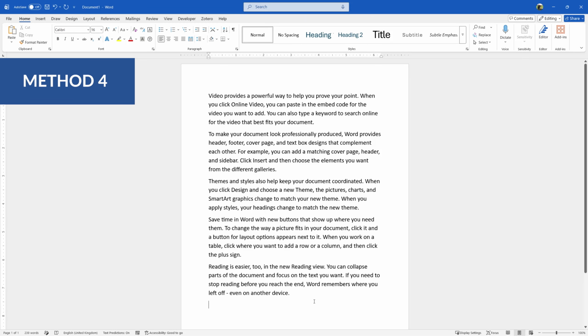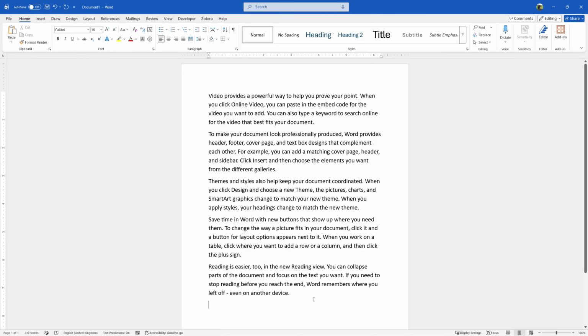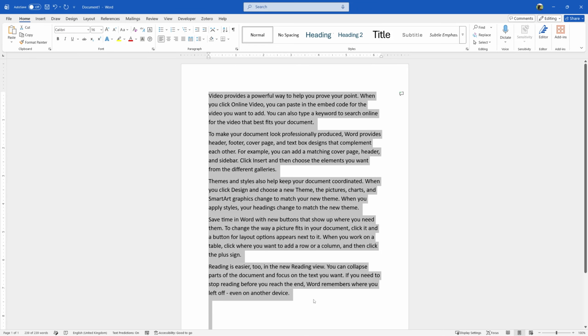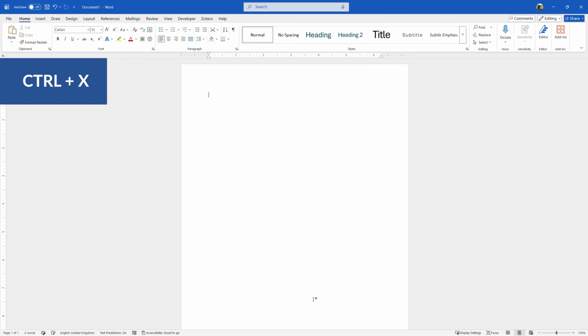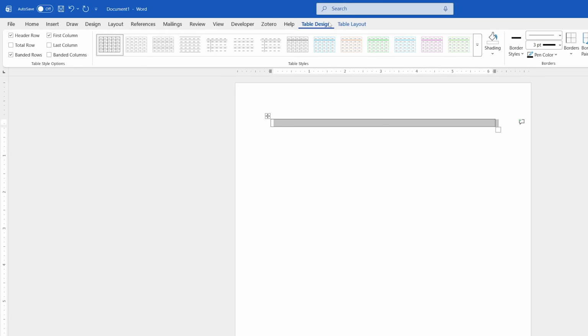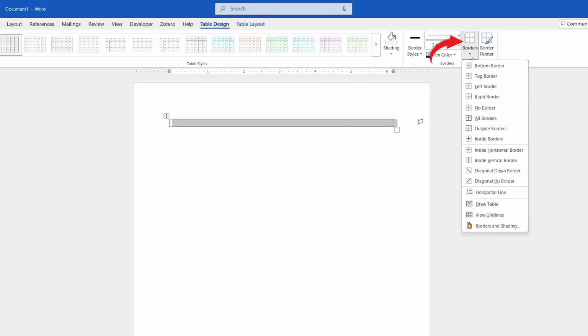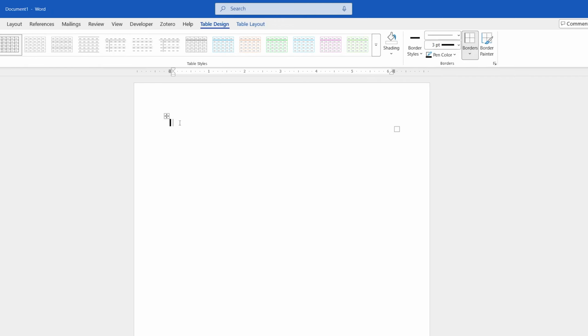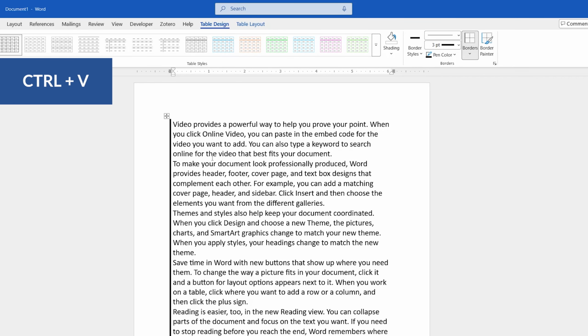For the last method, I'm going to use a table. I'm first going to just cut this piece of text. I'm going to use it in a minute. Press Ctrl X. Then go to Insert, Table, and I'm going to go one by one. From here, select that dial and click on Table Design. Then click on the drop-down arrow next to Borders and click No Borders. Then go back and select Left Border. Or you can do Insert Vertical Border. It's your choice. Then go back into your table, press Ctrl V, and now you have that vertical line with your text next to it.